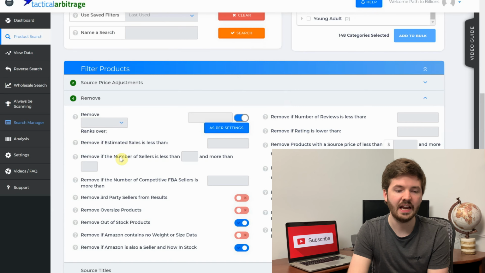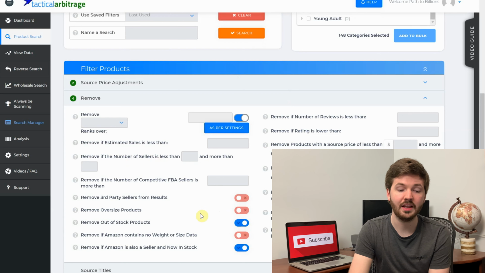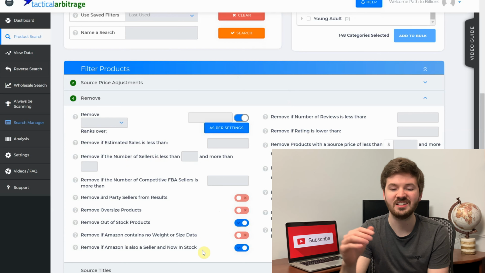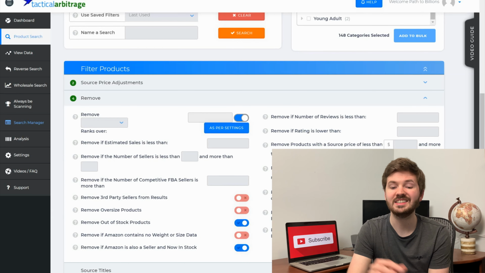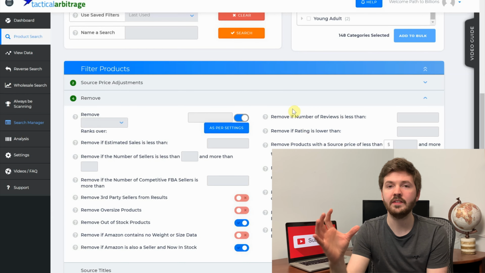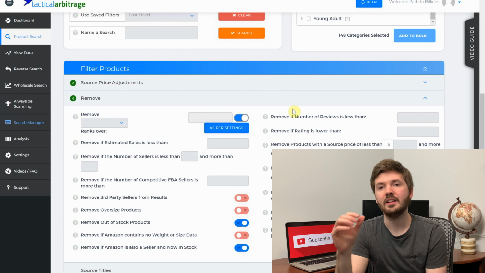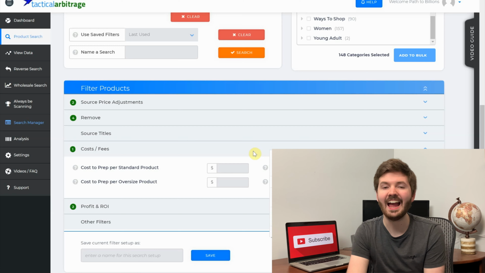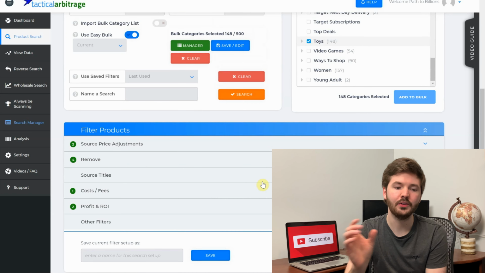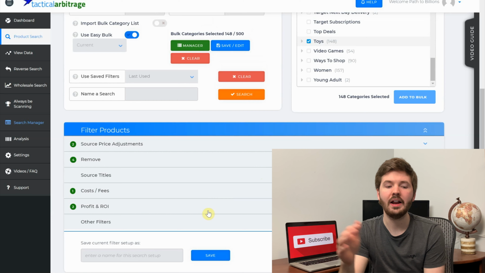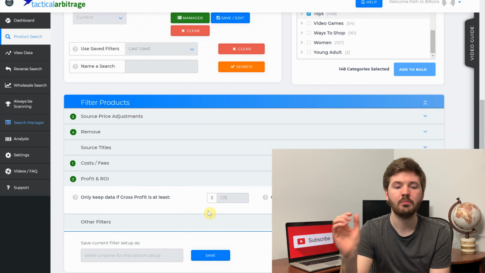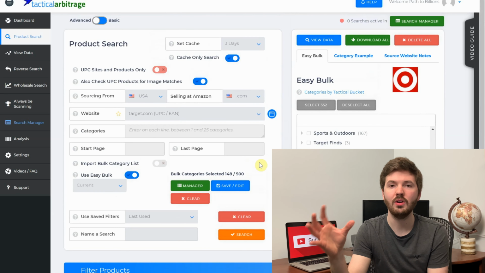We are also narrowing down the results that we get back by doing things like removing out-of-stock products, removing if Amazon is also a seller, removing products that have certain keywords, just to narrow down the results and get the least amount of results that we have to manually search while still giving us plenty of profitable products. We also want Tactical Arbitrage to know we pay 60 cents per pound to ship to Amazon, so that way it adds it to our end cost per unit. And then we want to filter out any results that are below our gross profit and ROI percentage. Then once you have all that information in, you want to click search.